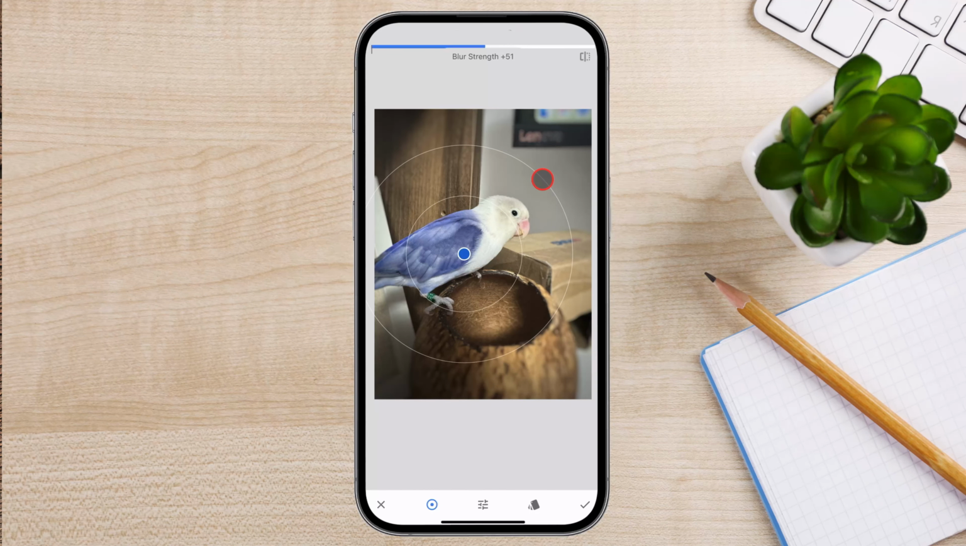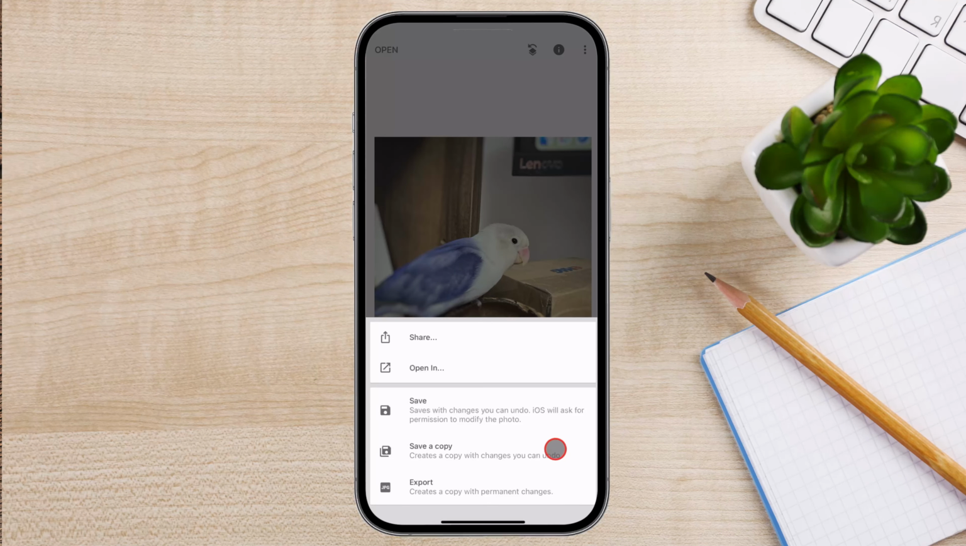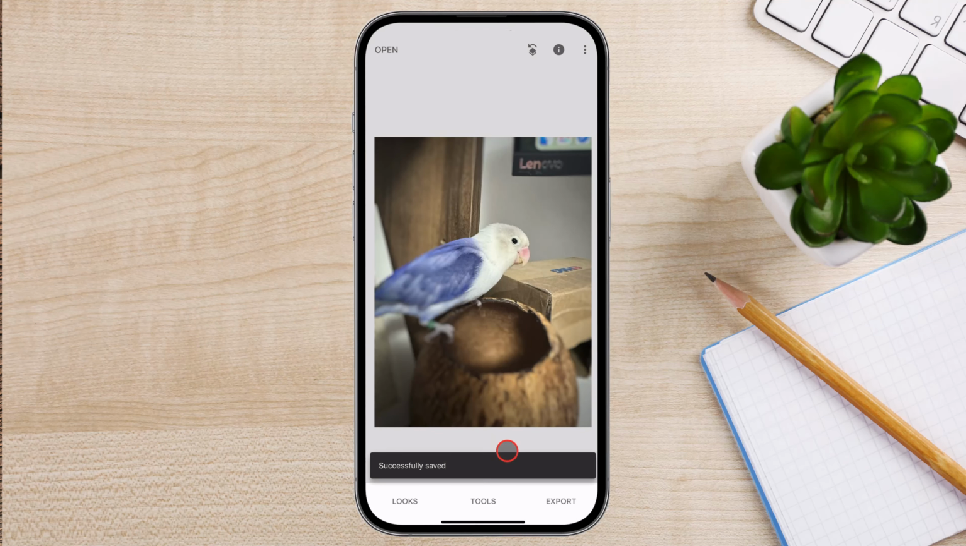After you finish playing with this option, just tap on the checkmark button from the bottom right. And now you can export the image. Tap Export and then share it or save it to your files. And there you have it. With just a few simple steps, you can blur the background of your photos like a pro right from your iPhone.